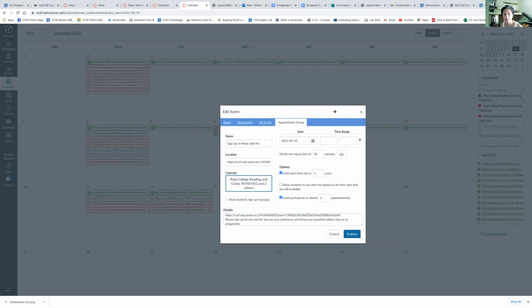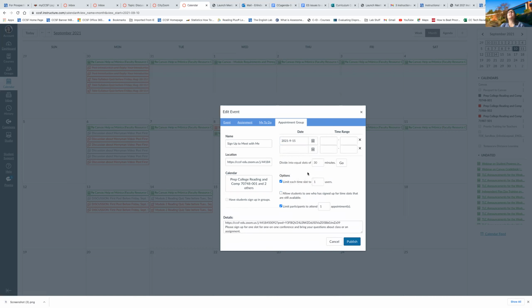And then here it says have students sign up in groups. No, not necessarily. They don't have to do that. So the dates. This is a part where we say when your first drop-in is that you want. Is it going to be today? Later today? It's going to be on the Wednesdays. Okay. And then on the time range, you will put the first range.